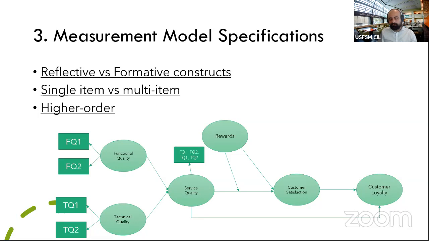And then the third thing you need to think about in measurement model specification is whether you are using higher order models or not.